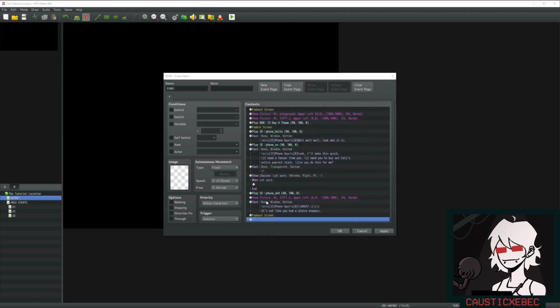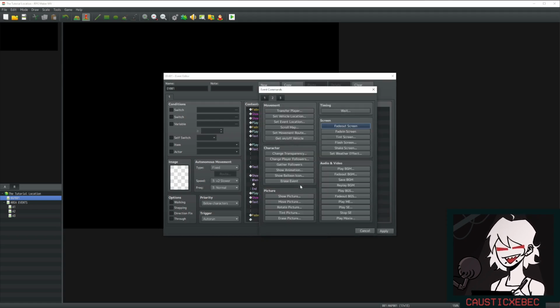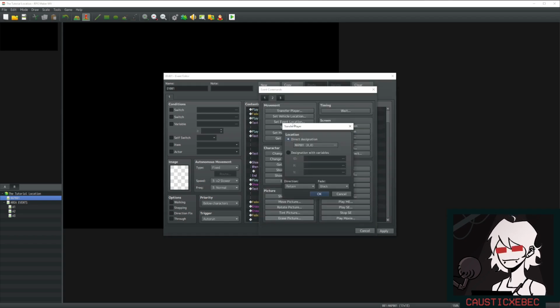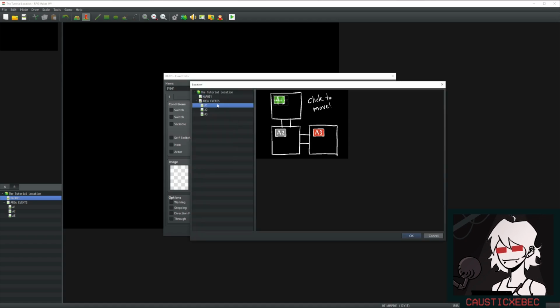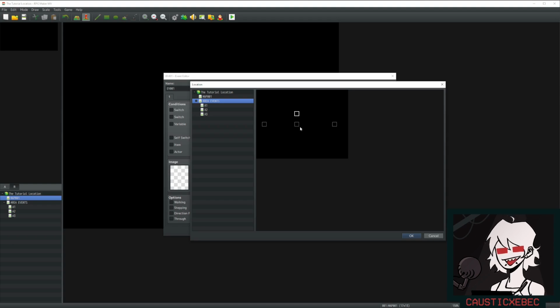Fade out, erase the images because otherwise they're just going to be in the way and you're not going to be able to see the map. Fade in, even though it's going to be black. Transfer player. Let's say here.